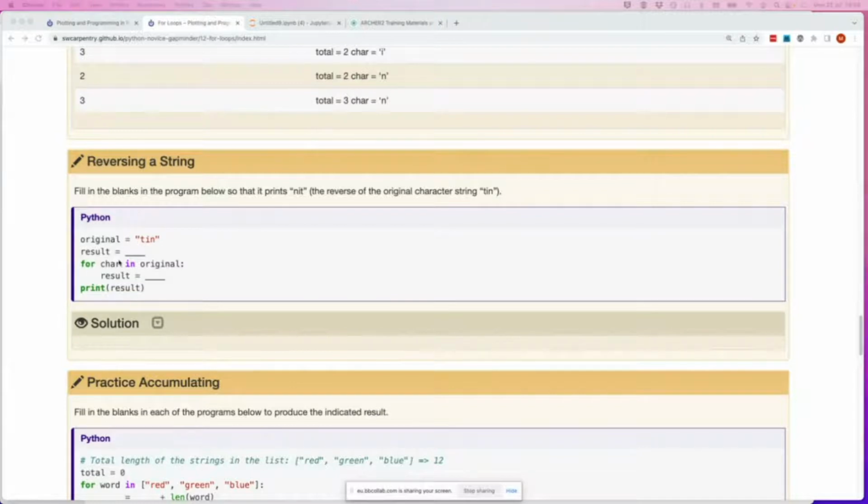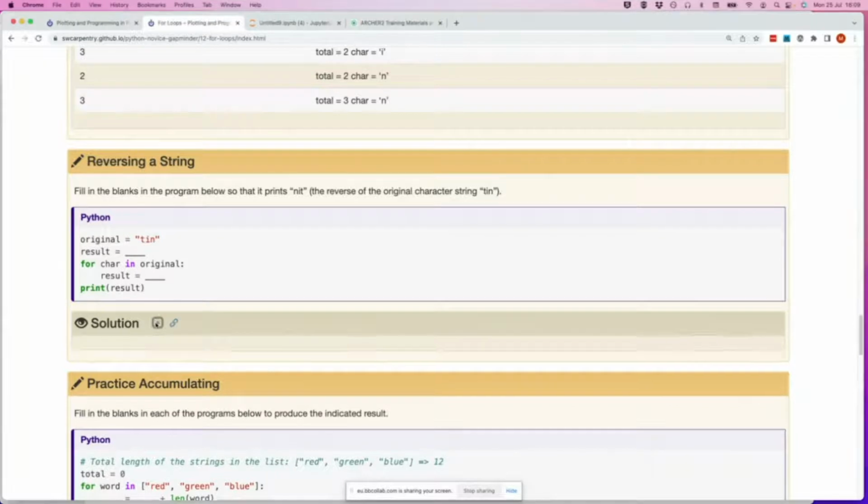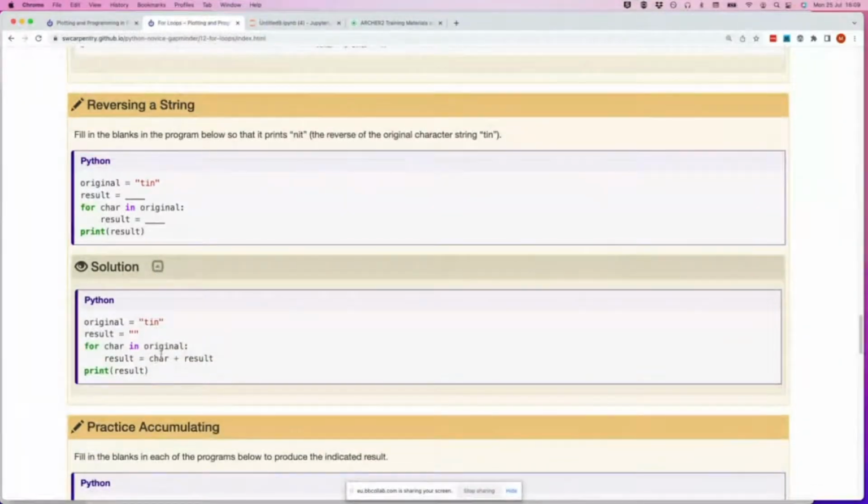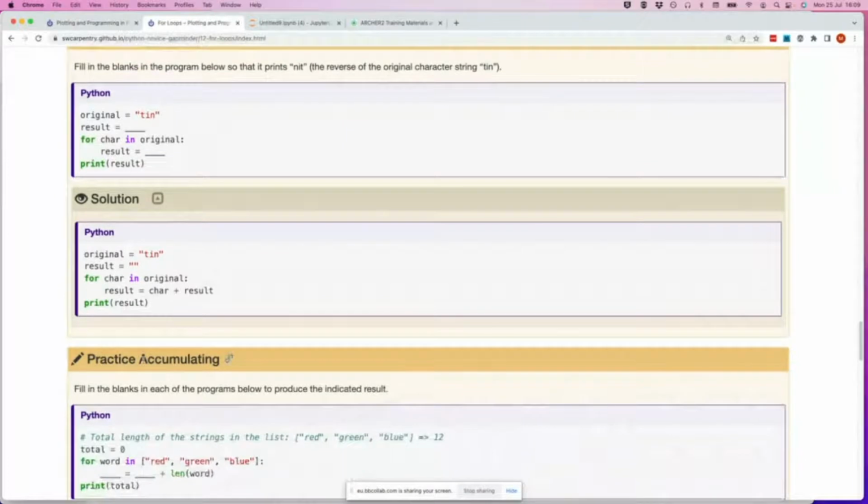So if you run through this, the first time char is going to be a t, and so we just have result is equal to t plus result. That result is an empty string at this stage, so we just have t, and then we have I as the next character, and we want result is equal to I plus result, which at this point in time has the letter t. So I think there you go. The char goes at the start.